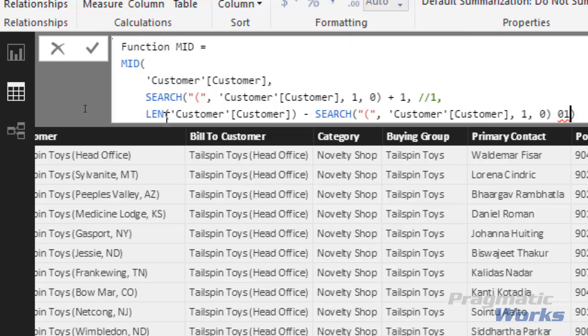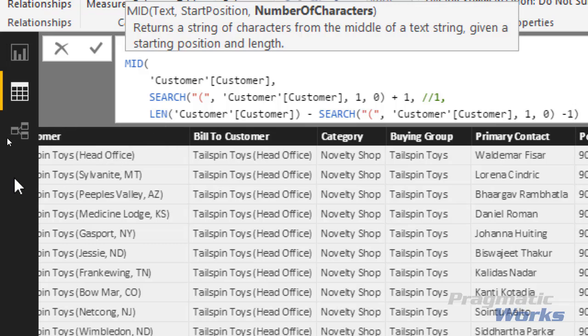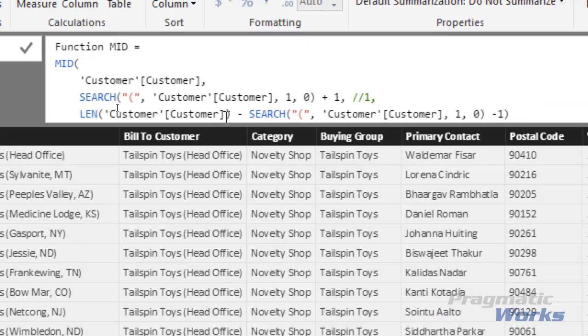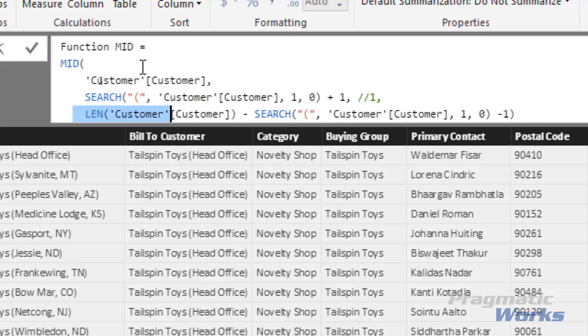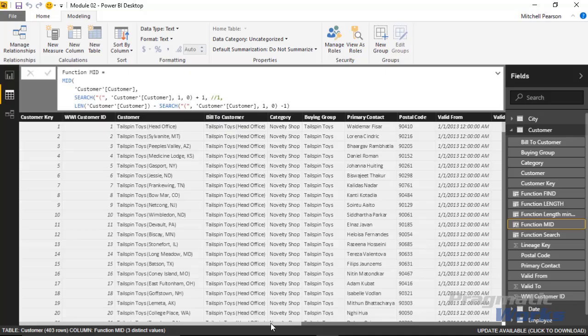This one has to subtract 1. The reason we want to subtract 1 here is because we want to get rid of the closing parenthesis on the end. Every one of these has a closing parenthesis, and we want to get rid of that. So we're going to subtract 1 on the end here. Now the starting position is dynamic, the ending position is dynamic, and this should return our city and state. So I'll go ahead and hit enter here, and then we'll zoom back out.